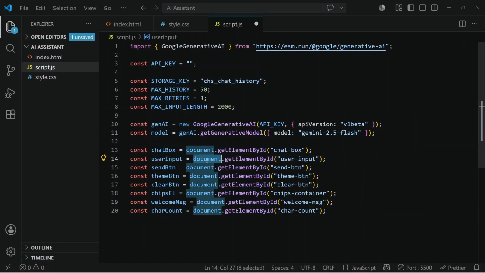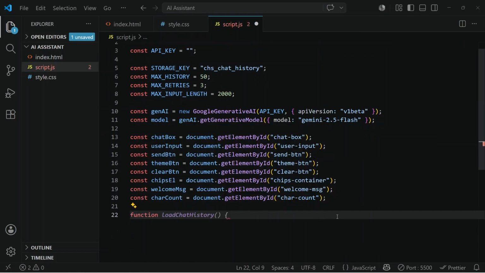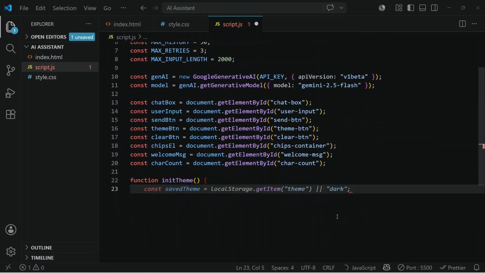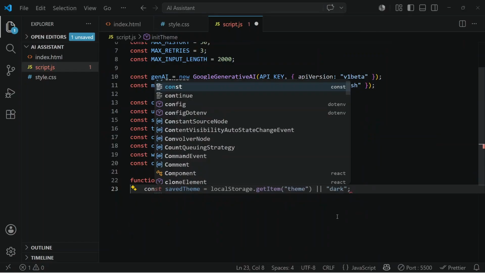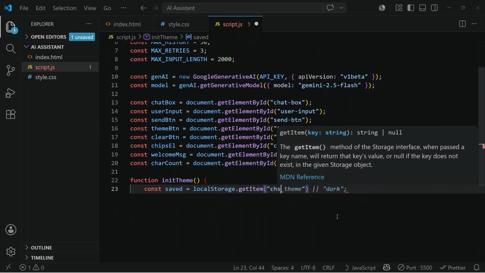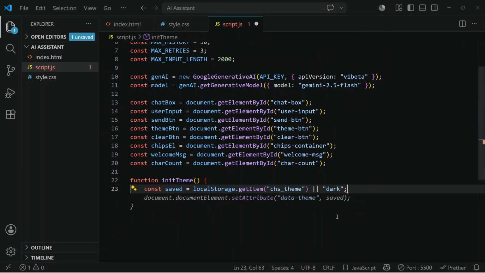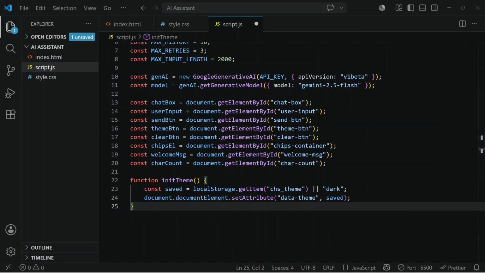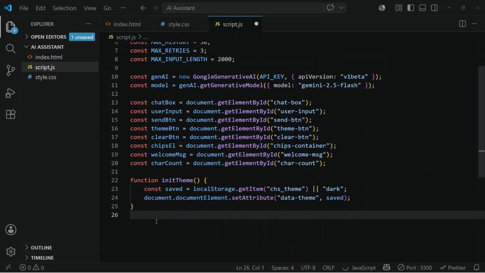Document is nothing but the Document Object Model from the Windows JavaScript API. Then I am creating one function, initTheme. This will help us create the theme and save it into the local storage. I'm creating a const, saved, equal to localStorage.getItem, with the key "codeentersharat-theme", and I'm setting the default as dark, and I am using document.documentElement.setAttribute data-theme to saved.